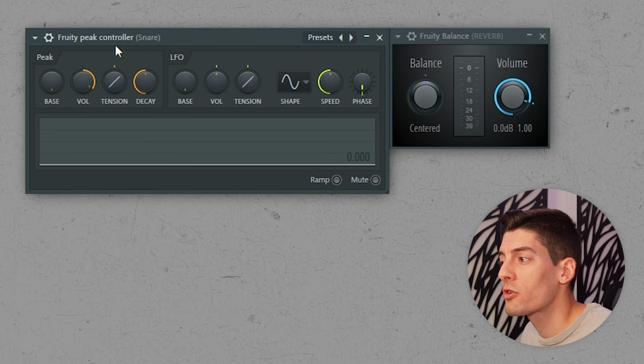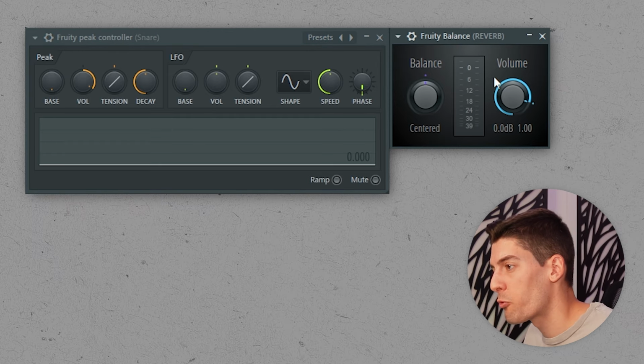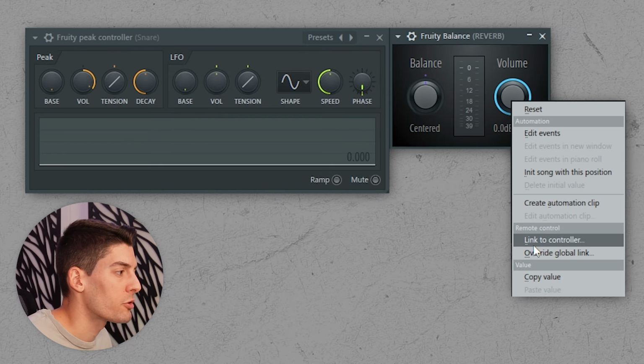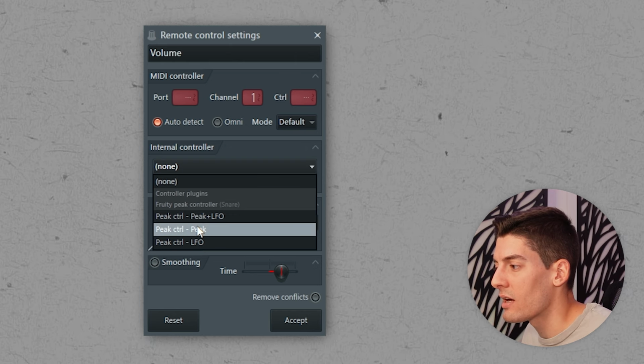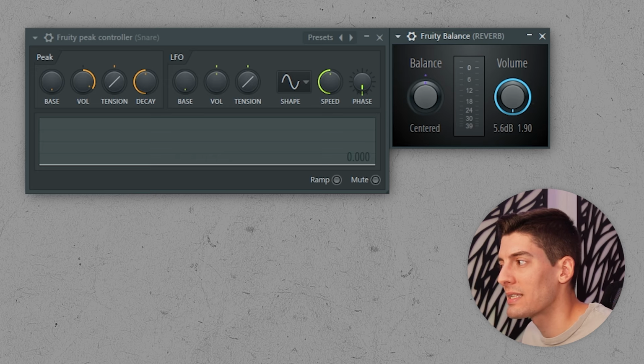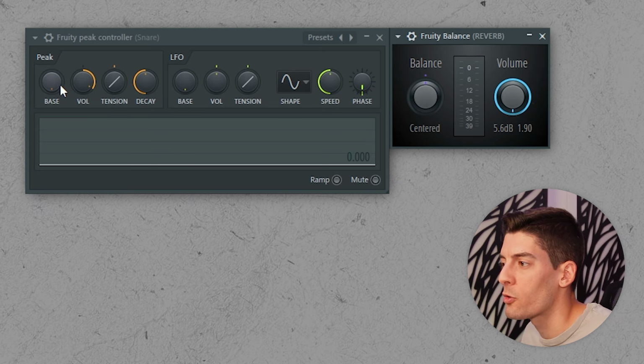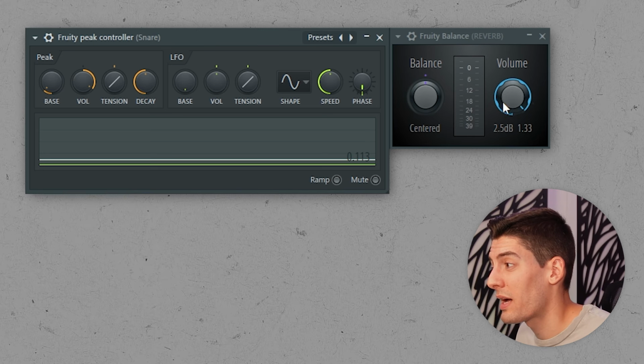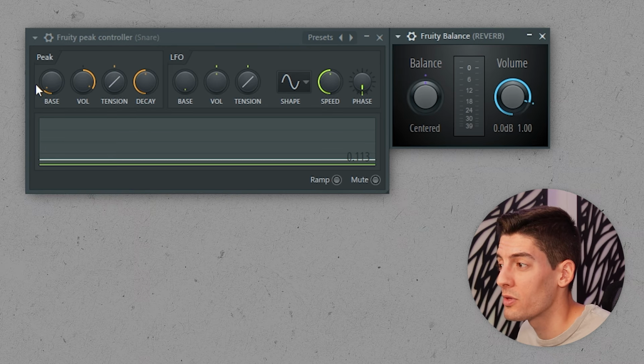You can do this in a lot of different ways, but I like to have a peak controller on the snare and a fruity balance in the reverb. What you need to do is right click here, link to controller, click here, choose the peak of the snare peak controller, click here, invert it, and accept. Right now, as you can see, the volume is in the max, so what we need to do is to increase the bass. One tip, if you use the fruity balance and you want the volume to be at 0, you need to put this at 20%.